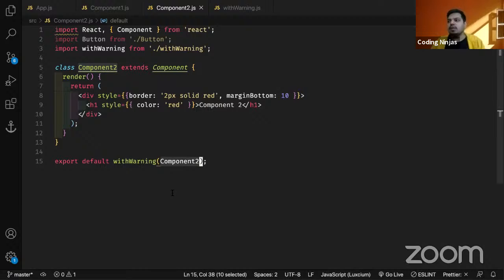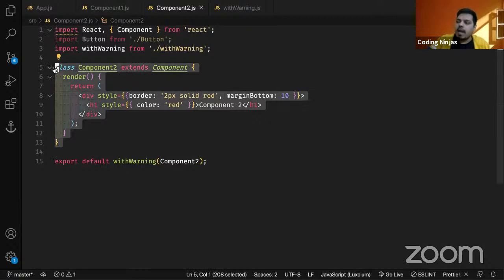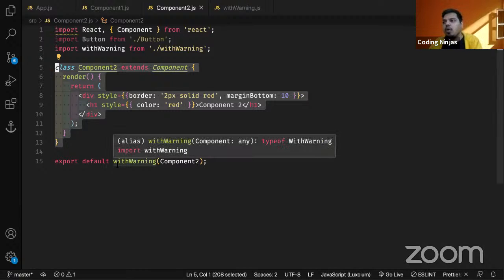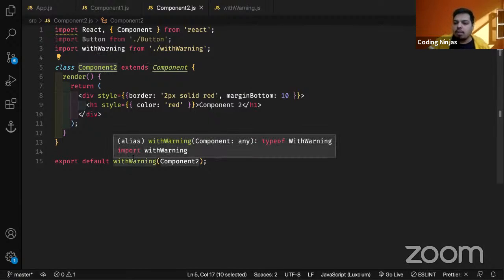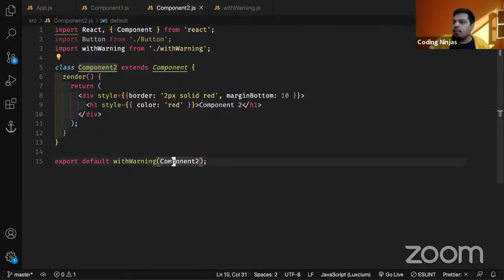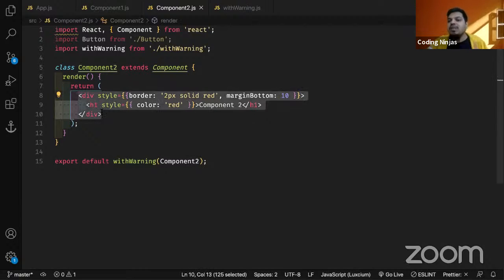So what is happening over here is we have a component and we're using the higher order component to enhance the functionality of my component, right? I want to enhance this component to have an extra feature of warning. So what I'm doing is using a higher order component, which is basically enhancing the capabilities of component 2, right? It is rendering exactly component 2, but with extra logic, extra abilities. So this will return a new component, which will be enhanced component 2, right?